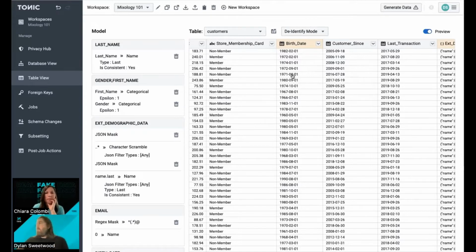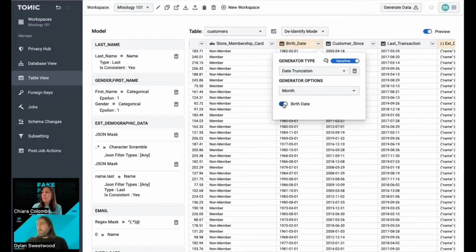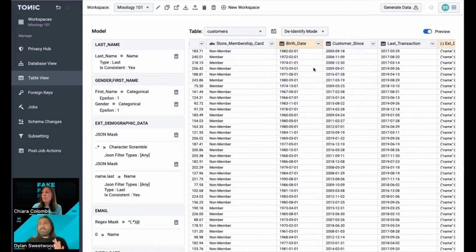And then one final thing that I think is cool and useful to point out about the date truncation generator: if we click on this birth date toggle, what that's going to do is modify any dates in this column that are more than 90 years before the current date to be exactly 90 years before the current date. Now, why would you want to do this? By doing this, you're ensuring that you're compliant with HIPAA's safe harbor provision.